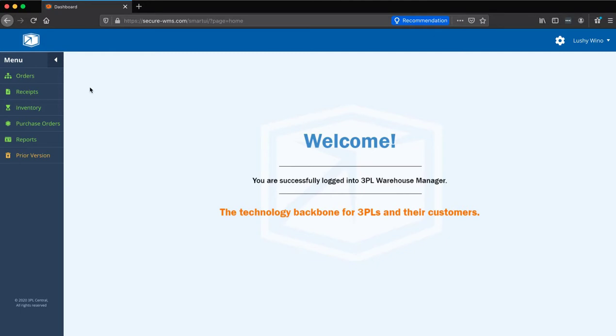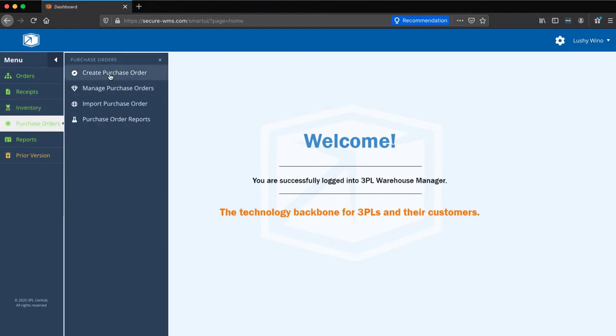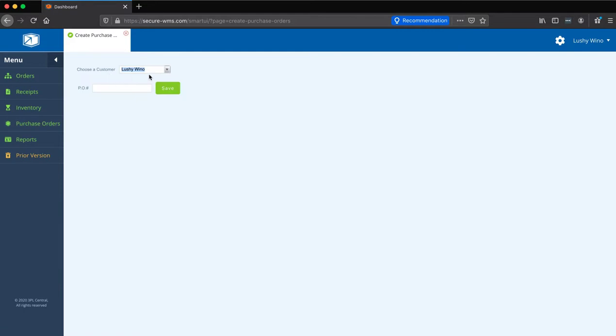So to create a purchase order, which basically serves as an inbound shipment, you will just go to the menu, find the purchase order option, click on it, and then select create purchase order. By default, you will see your company name in that customer dropdown. And for PO, I typically use, say, today's date, and I will do something like this, and I will hit save.